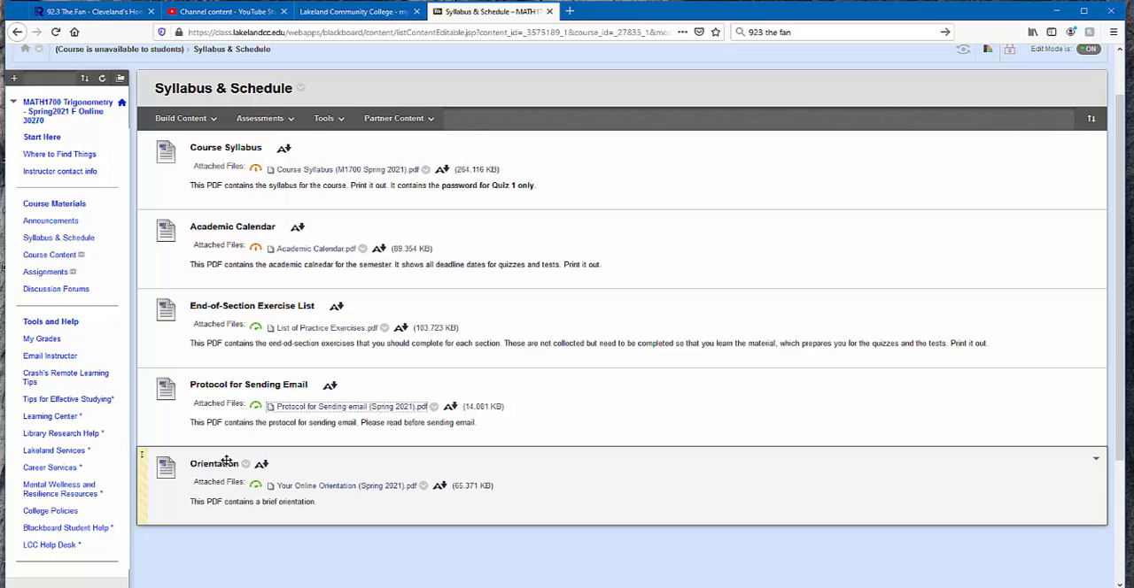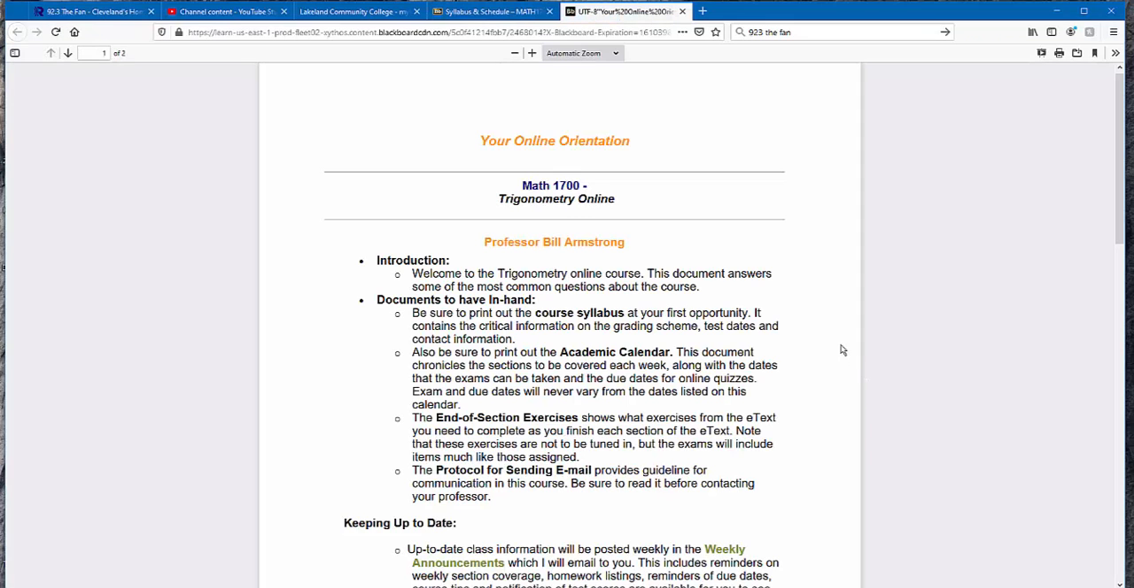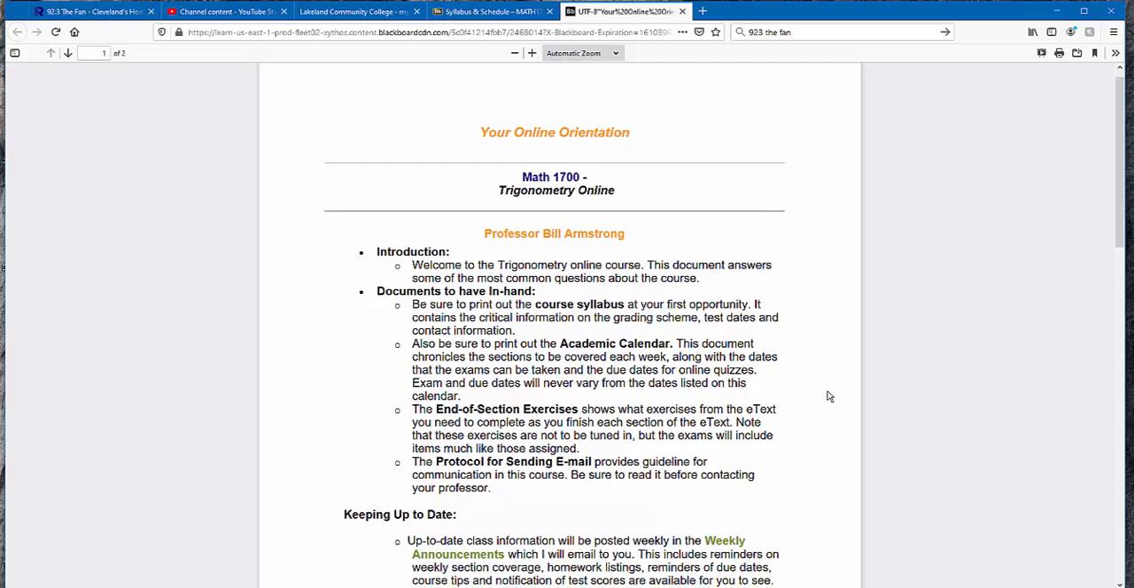And the final thing I'm going to look at here is your online orientation. It's the one thing I'm saying you don't have to print out and have a hard copy on hand. Notice it starts off by saying documents to have in hand. So print out the course syllabus, print out the academic calendar, print out the end of section exercises, and print out the protocol for sending email.